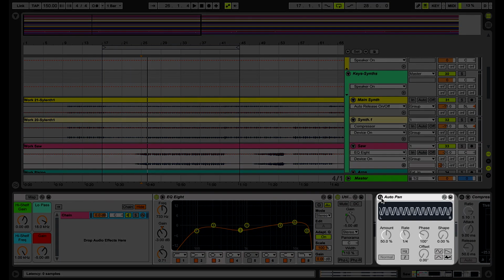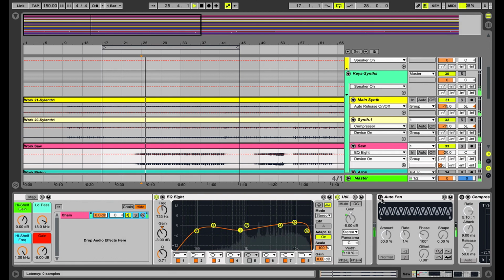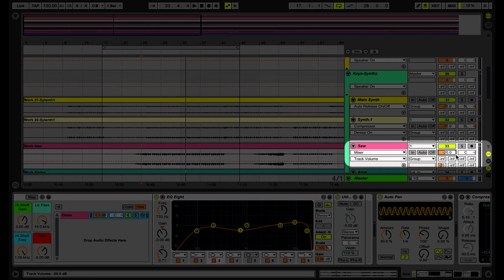Ableton's Auto Pan is here to give it a pulsing effect. Here is before. After. Now that we have done that, we can push it higher a little bit in the mix if we want. Let's put it at -18.